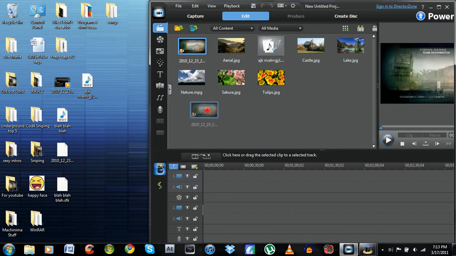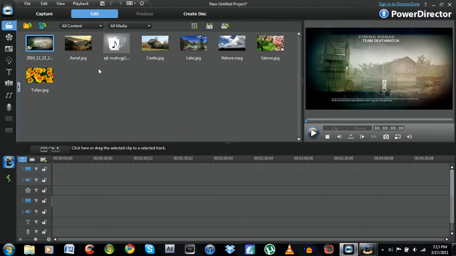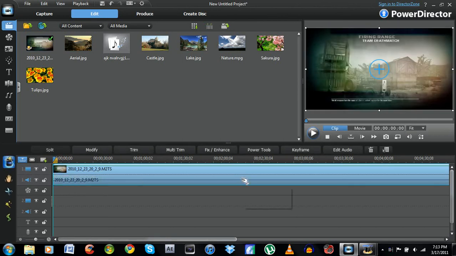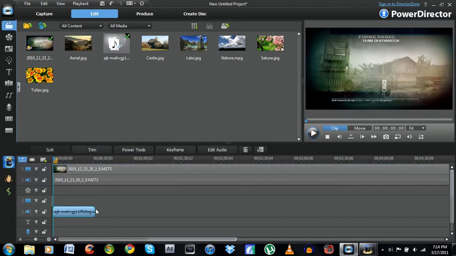Now, first I'm going to maximize. I'm going to come over here to my video file, and there we go. Now we've got that on the top of the timeline. Make sure it's all the way over to the left-hand side. Grab the audio file, and same thing, all the way to the left-hand side, wherever you can put it as the audio.